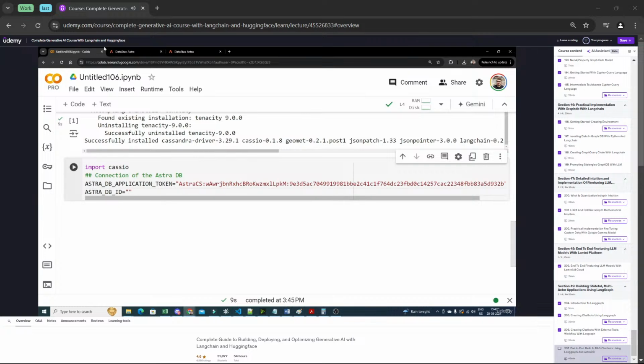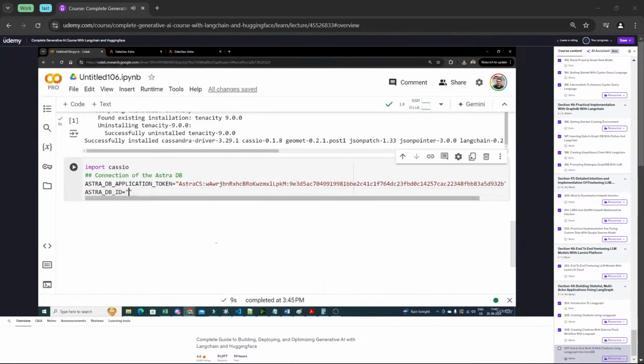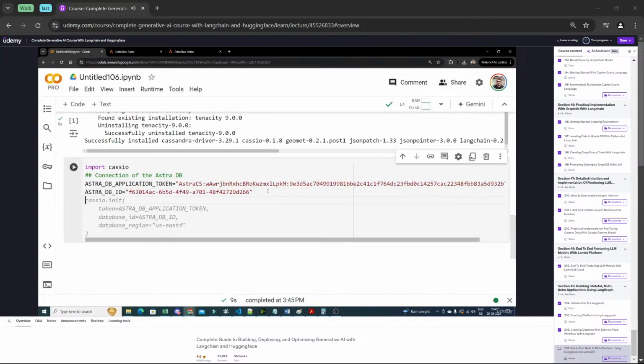We have created this particular variable. Let me go and see this. So here is my test database and here is my database ID. This basically becomes my database ID itself. Now, in order to initialize this, I require these two pieces of information.